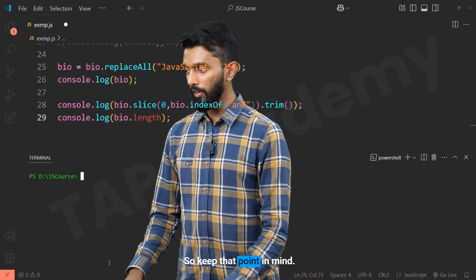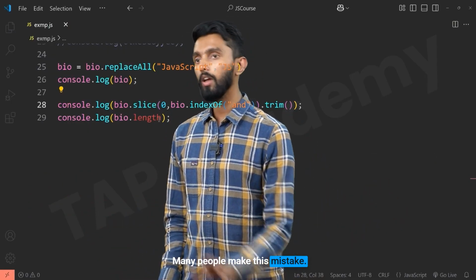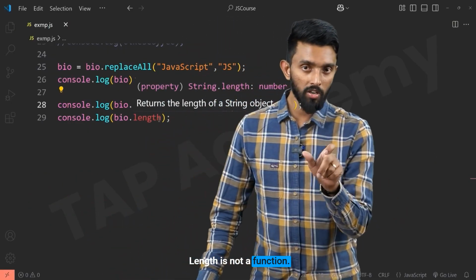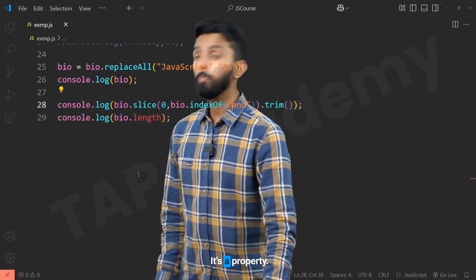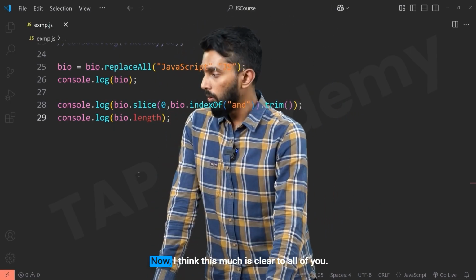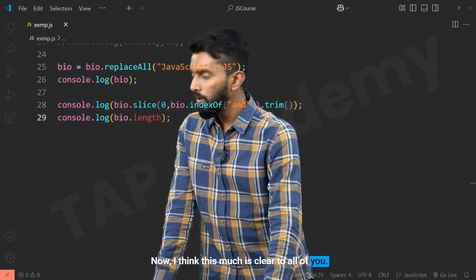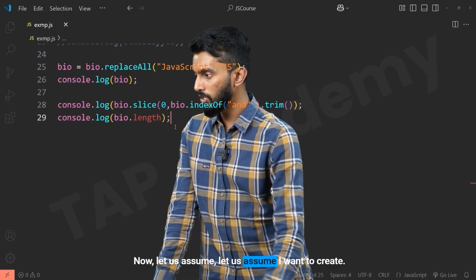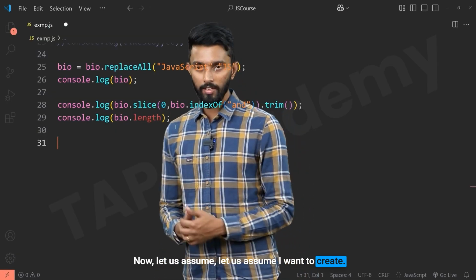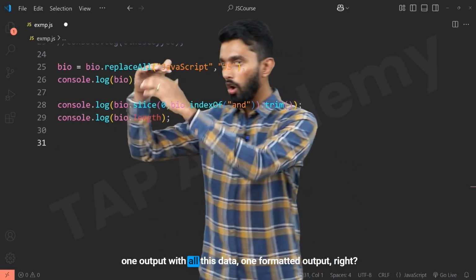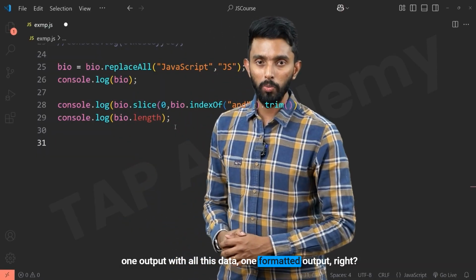So keep that point in mind. Many people make this mistake. Length is not a function, it is a variable. It's a property. Now, I think this much is clear to all of you. All right. Now, let us assume I want to create one output with all this data, one formatted output.